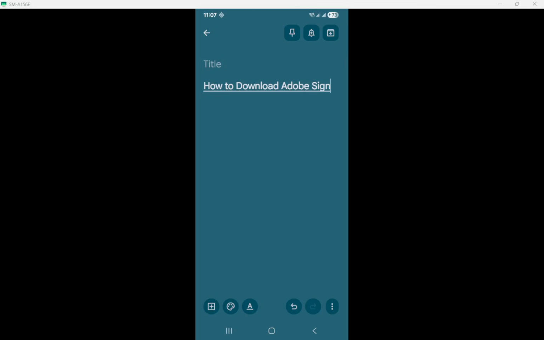In today's video, I'm going to teach you how to download Adobe Sign. Adobe Sign is a mobile app used to send, sign, and manage electronic documents. It works seamlessly as a companion to Adobe's e-signature service, making your workflow much more efficient and paperless.